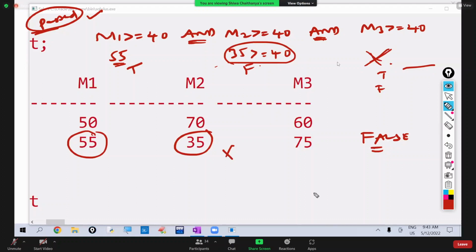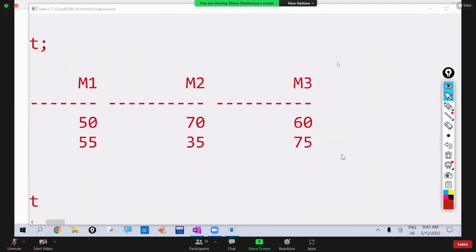Okay, that's it. So it is displaying the first record, it is not displaying the second record. Only passed students' records it is displaying. And means all should be true. If any condition is false, all conditions will become false.